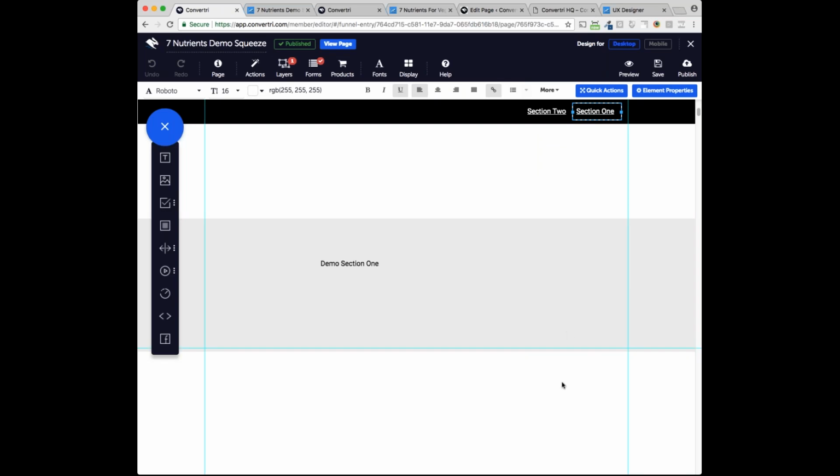D says, with agency, is it white label or do clients know you're using Convertri? It's not white label at all. They see very similar to what you see. It's not designed for you to resell Convertri. It's designed for you to provide a service to your clients. So it's all Convertri branded still. It's basically like them having a Convertri account.